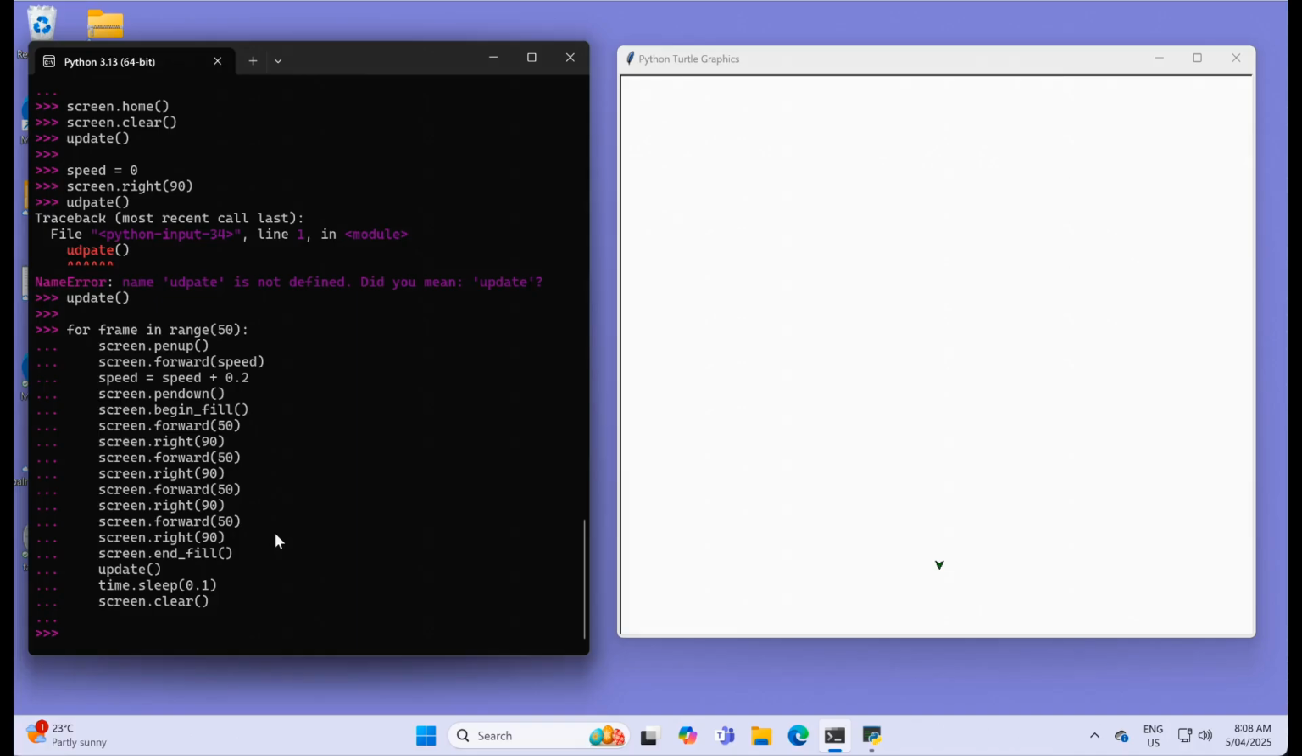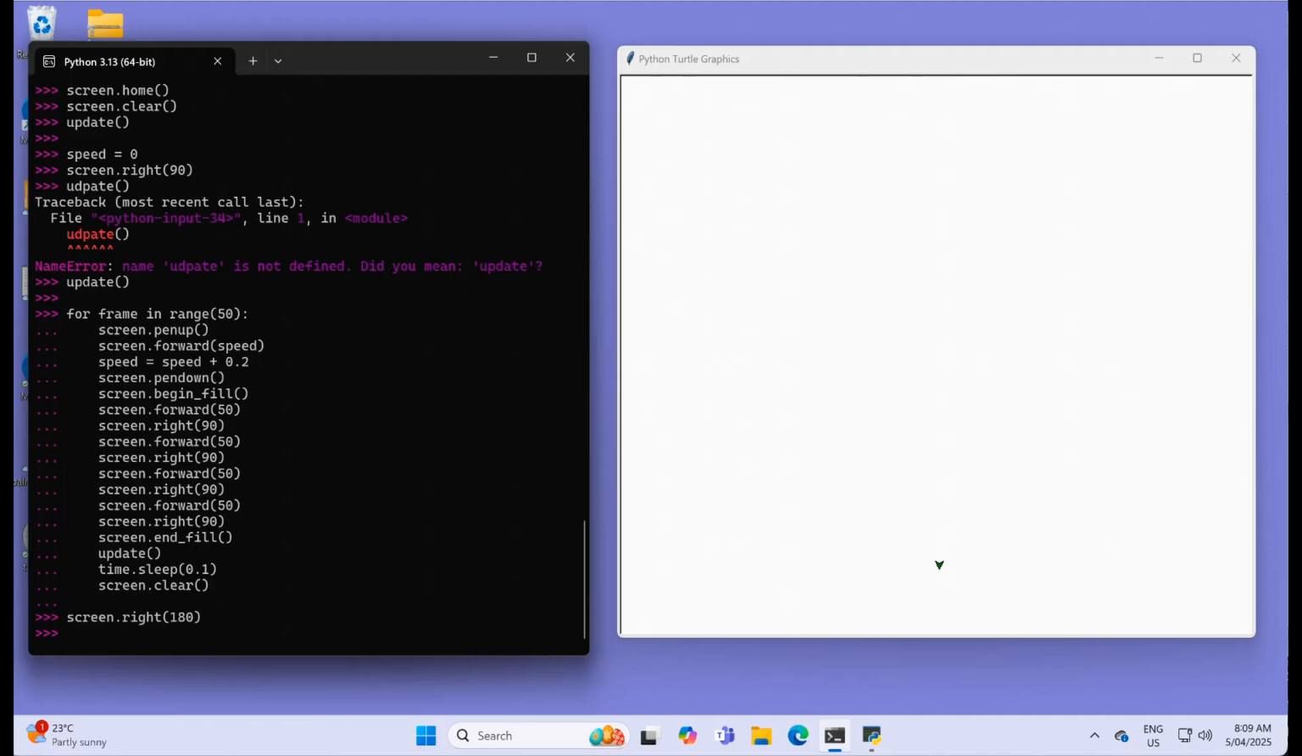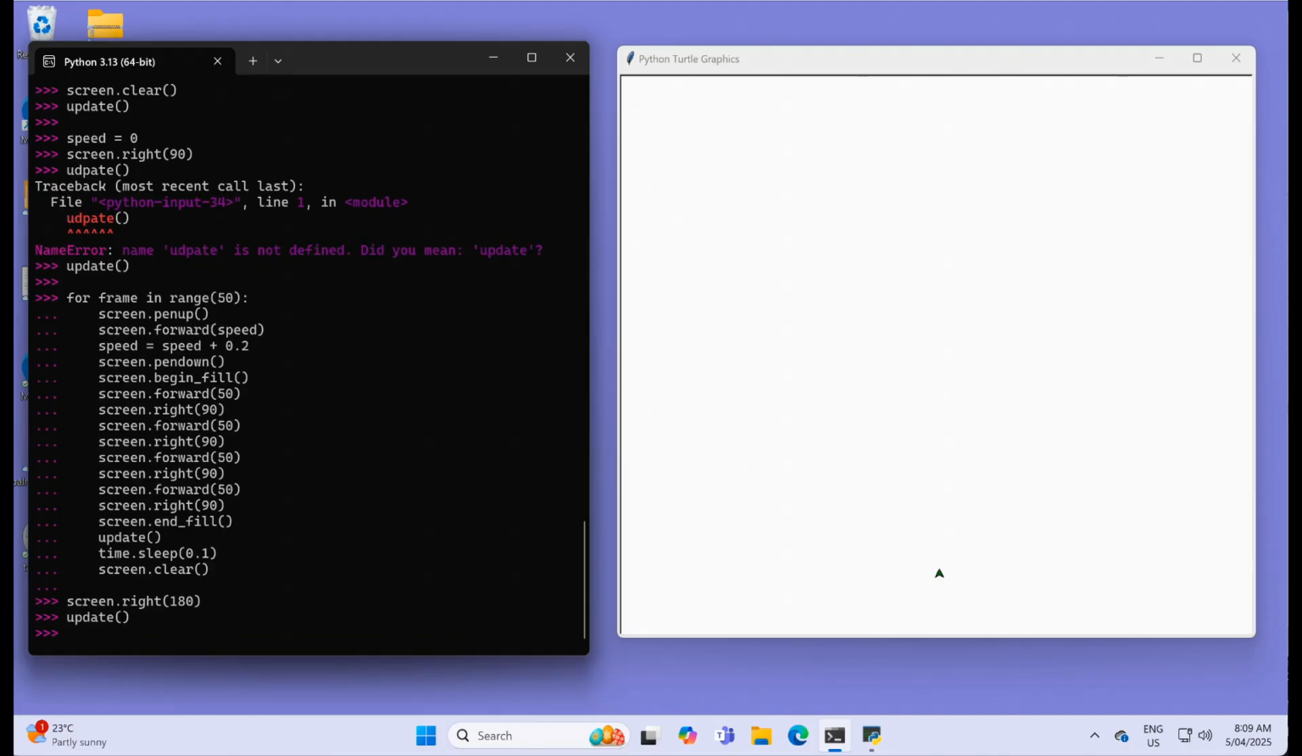So the way we can do that is, instead of adding speed, we can subtract speed. So first of all, we have to rotate the arrow 180 degrees to tell the pointer here to point upwards instead of down. So screen.right 180. See the arrow's now pointing up. 180 is a full reverse, so going back the way you came.